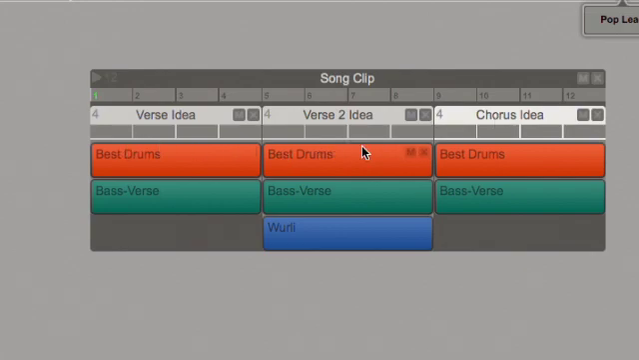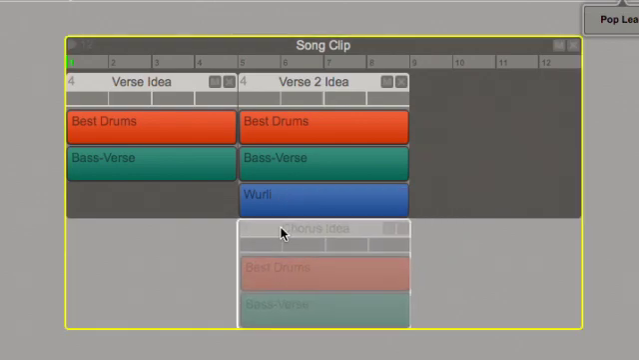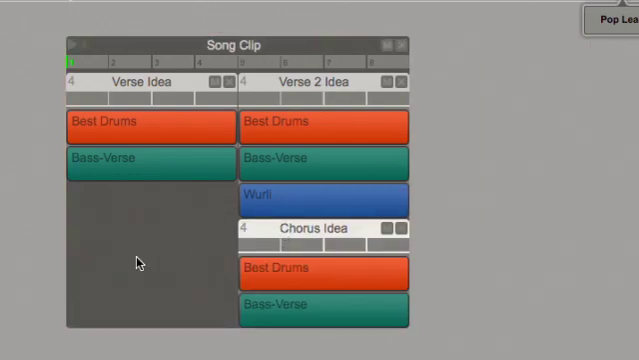Again, in this layout, the verse 2 and chorus multi-clips are going to play in order. If I wanted to have the chorus, for whatever reason, play along with the verse 2 idea, I would need to stack up the multi-clip like this.